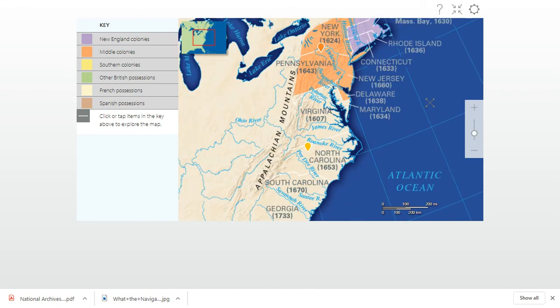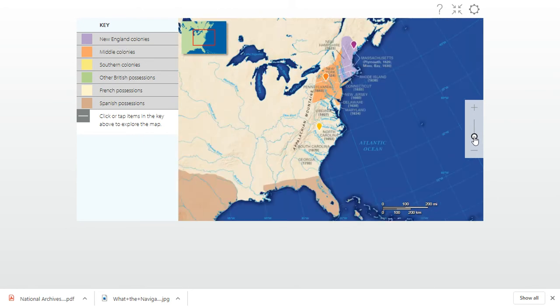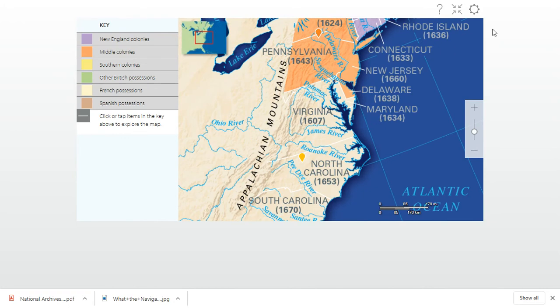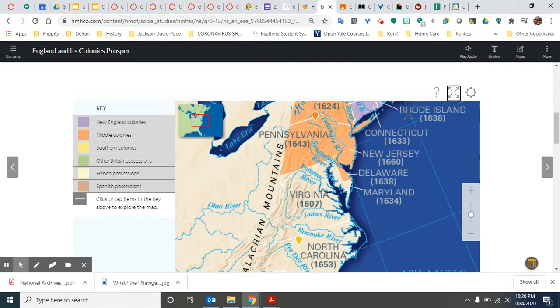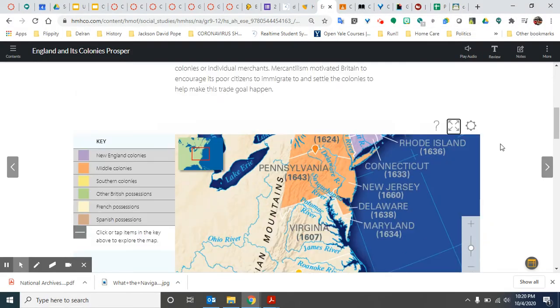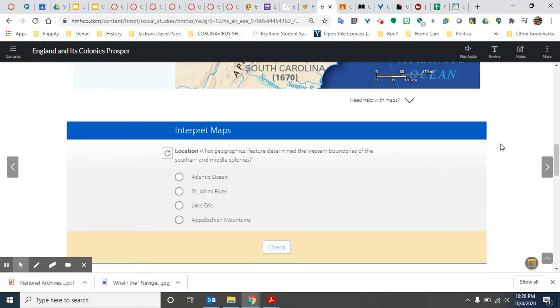I remember this. Okay? So New England colonies, which are way up here. Zoom out so we can see them again. Okay? Southern colonies, middle colonies. Okay? So lots of little tools at your disposal to help you learn this information here. Okay? So slide down here.